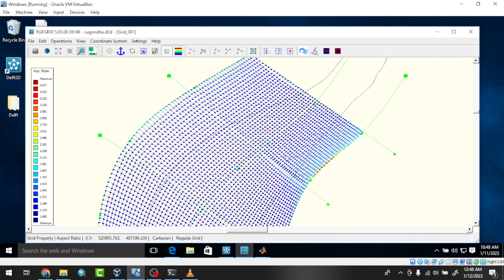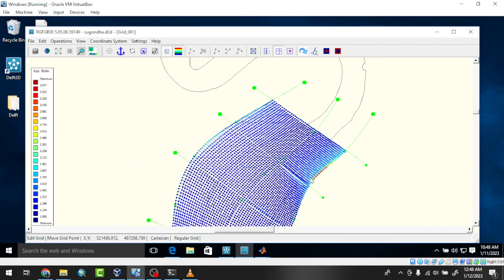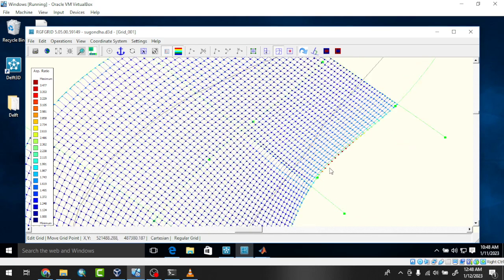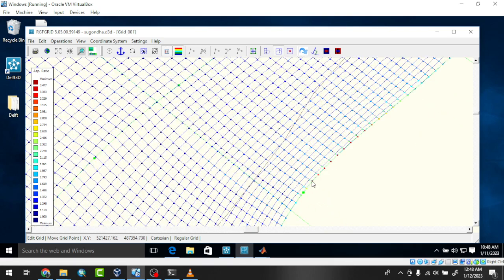Okay, I need to make it lower, so this is grid move point. By moving the grids, I can change the aspect ratio. Like here in the red node, the aspect ratio is more than 2. We can click the node and just move it. It is becoming blue, that means the value is lowering. So by clicking these nodes, you can change the value.